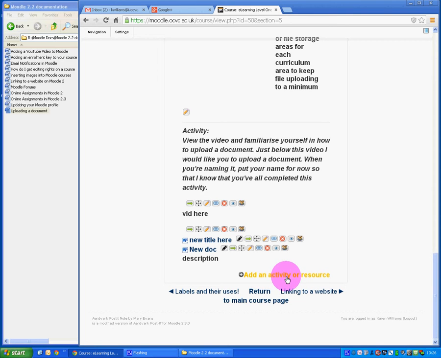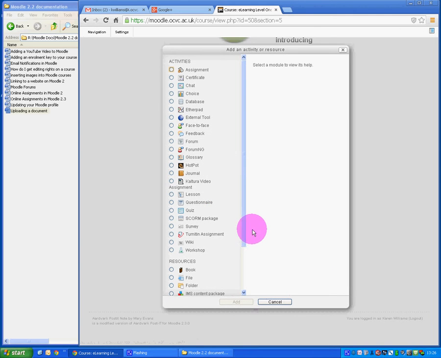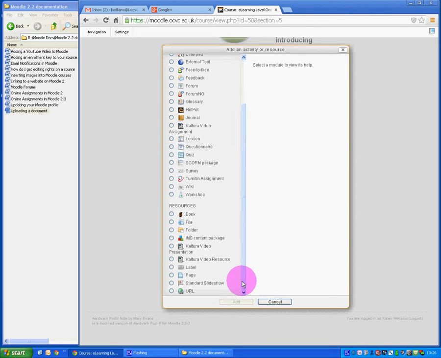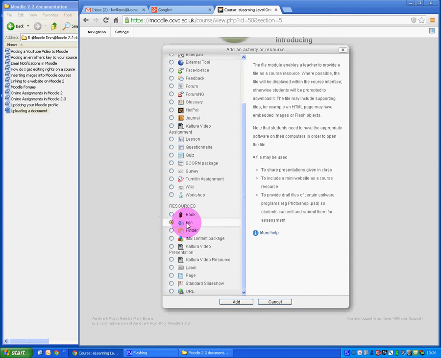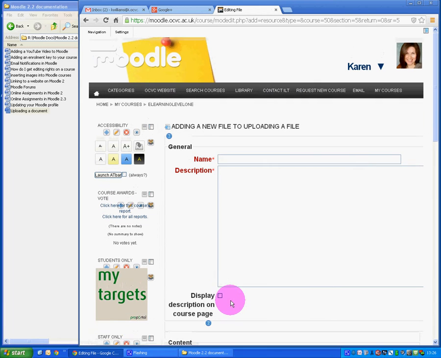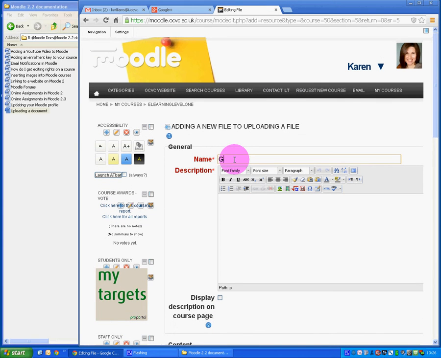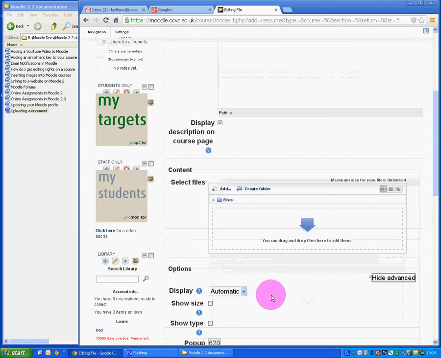So click on add an activity or resource. So it's a bit like the traditional way of doing it, but instead of uploading a file, we're actually going to go into a repository. So I'll show you how to do that. Click on file, click on add. Again, give it a name, so Google Drive doc. Another description. Now we're going to click on add.